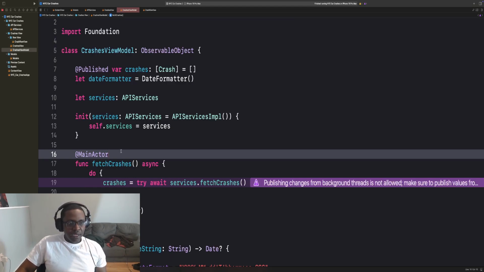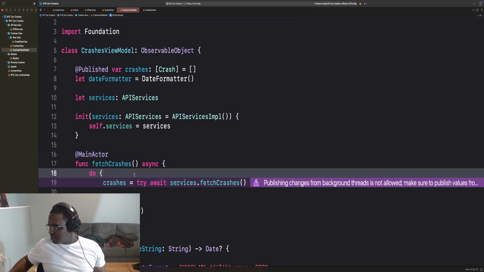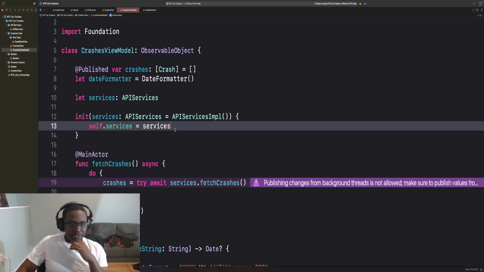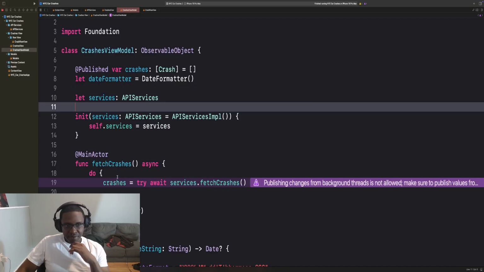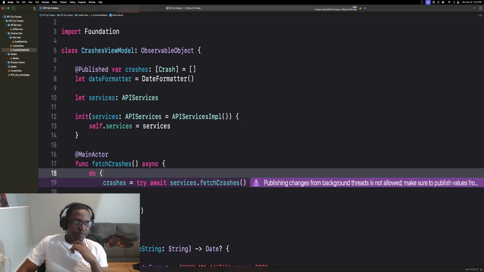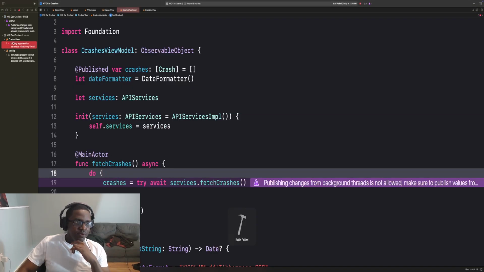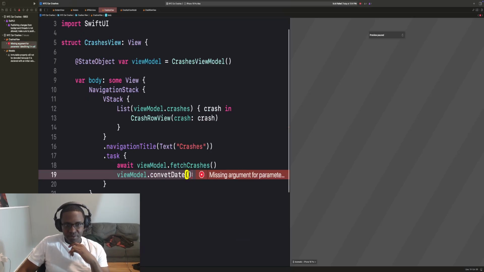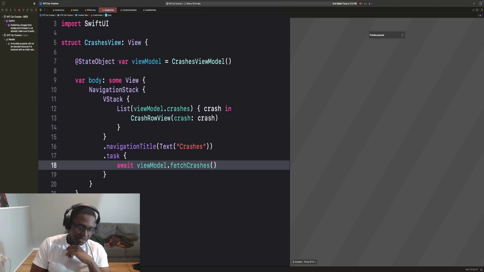Okay. And now what will happen is, here we have crashes, and now if I run this again, you notice that we don't need to update this right here, so we can get rid of this. We're not going to actually use crash date here. Let's run this again.